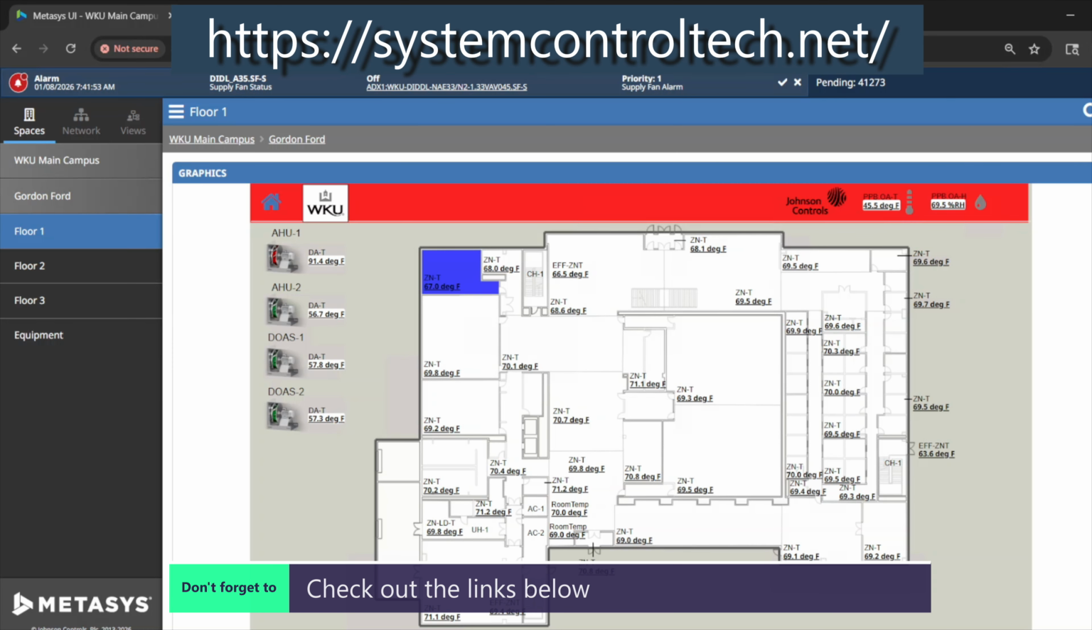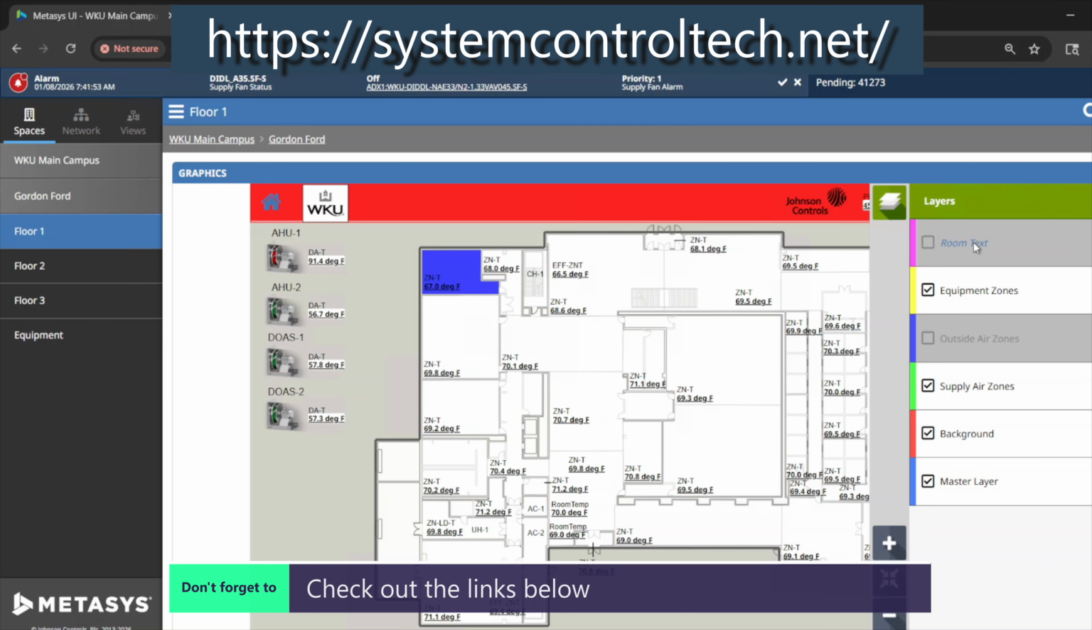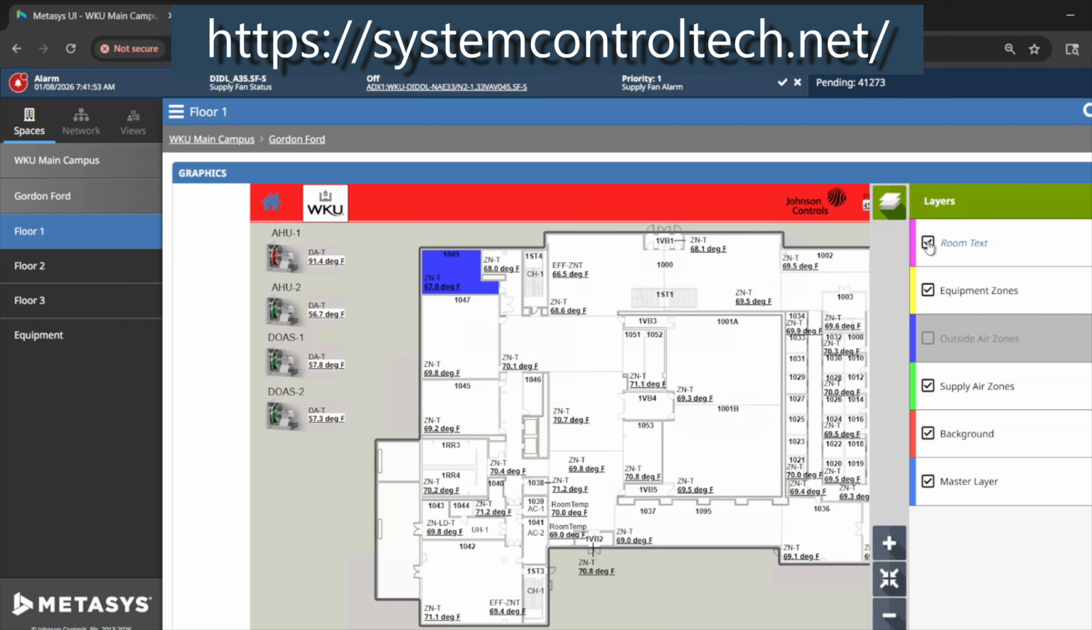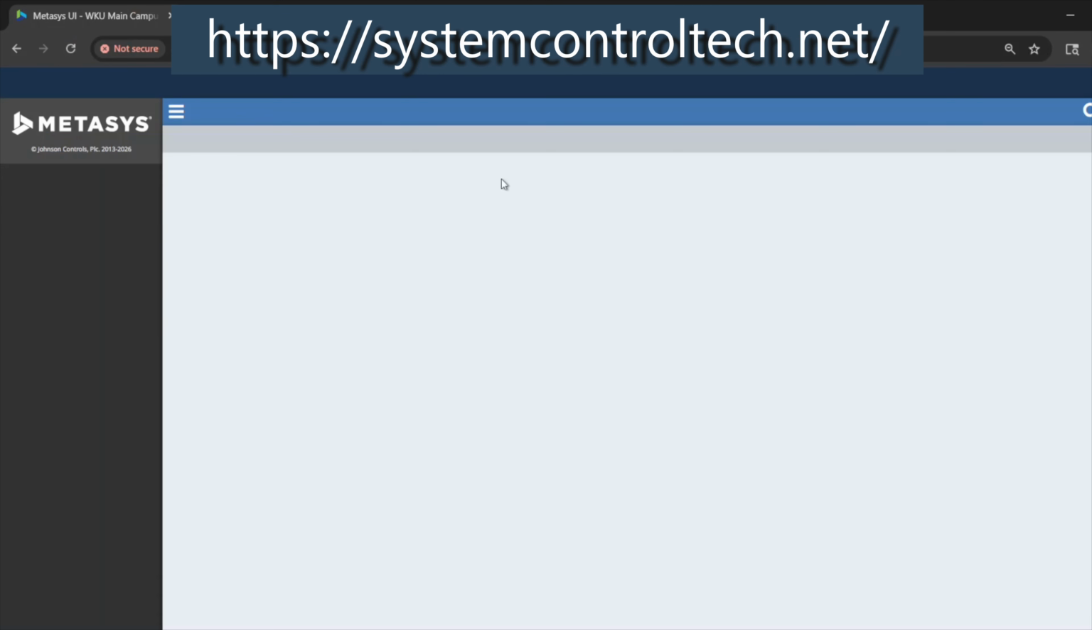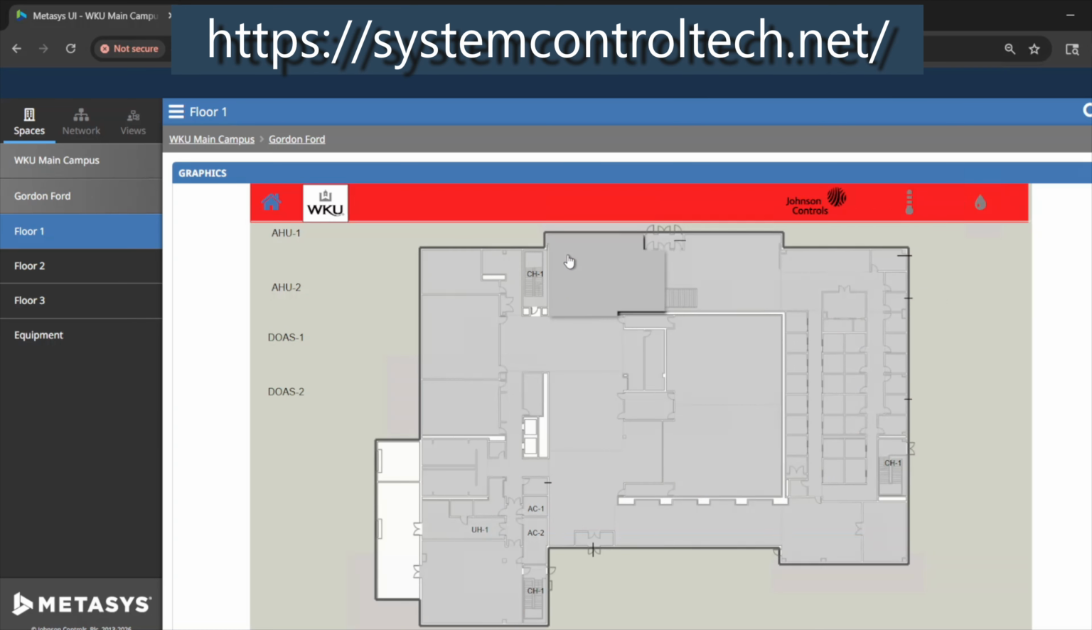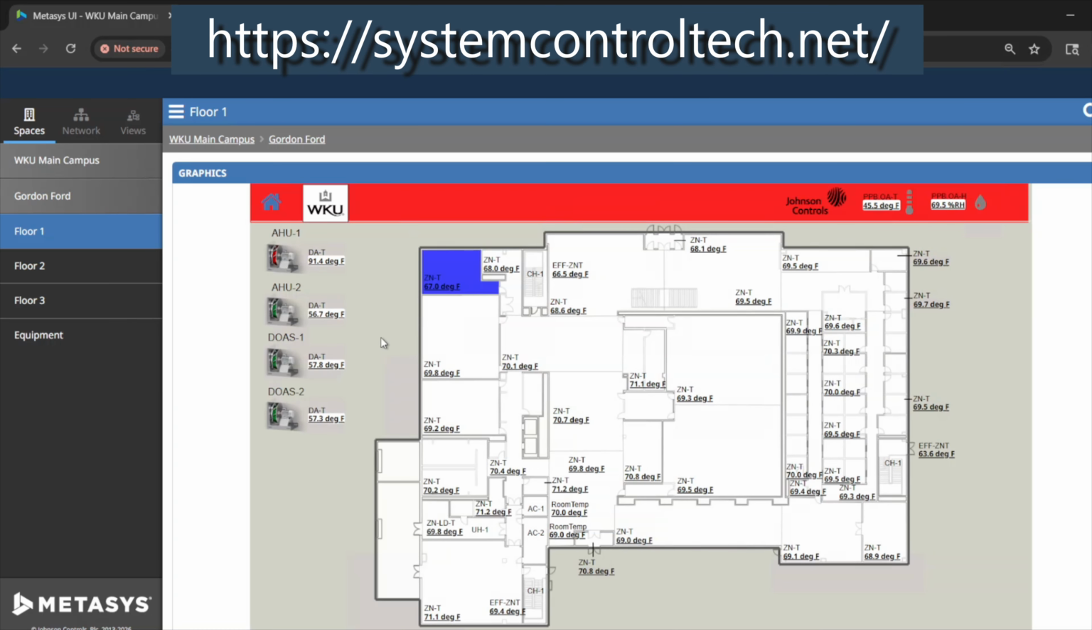Over here on the right, I've got my layers tab. I'm going to bring that up, and then I'm just going to turn the room text on and then close it out, and you can see that my room numbers have all appeared. However, this is basically something that we want to come up obviously as default. For example, if I hit my refresh button and refresh my screen, you're going to see that my numbers are gone again, and it's a simple fix. It's an easy thing to take care of.